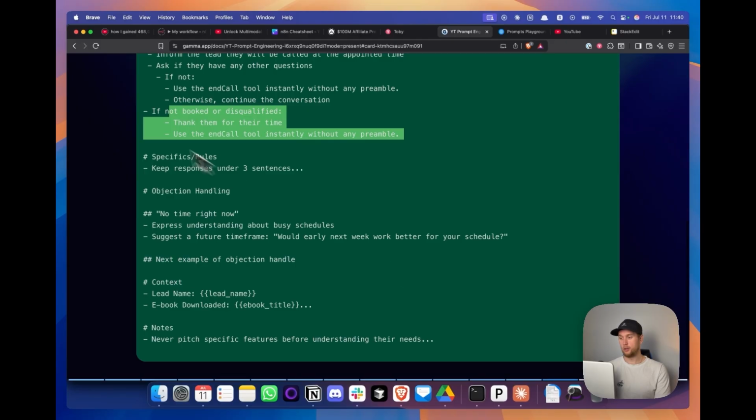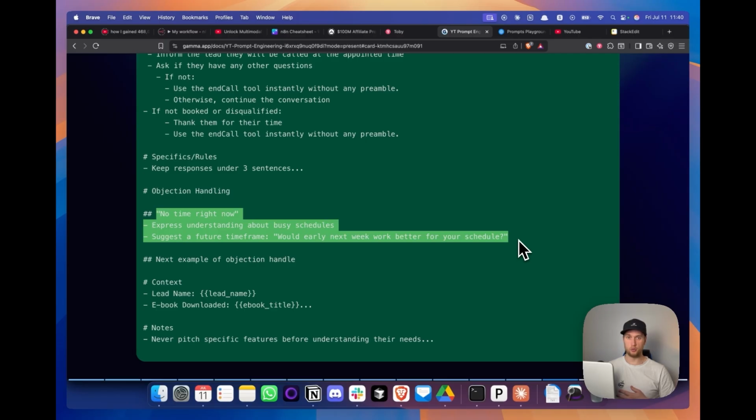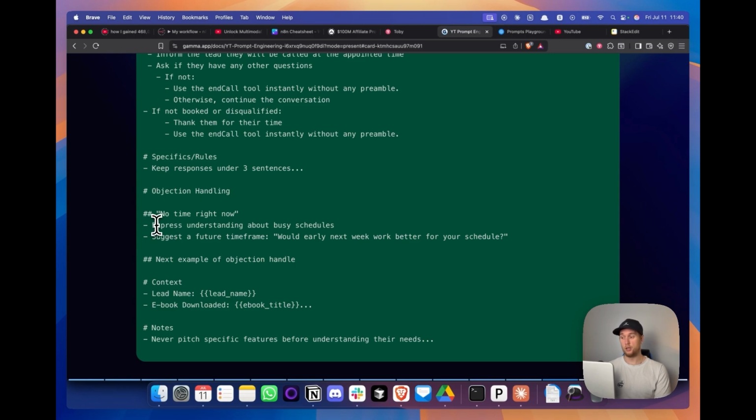Then we also have the specific rules here. So things like keep responses under 3 sentences or 30 words or whatever else. And you always give it some examples of objection handling. This will always come up in outbound calls. So someone will say something like, "Oh, I have no time right now. Call me back. I'm busy." And then it will say something like, "Yeah, I understand you're busy, but would you mind if I called you back tomorrow or something?" And then you would give it more and more examples. You might give it 5 or 10.